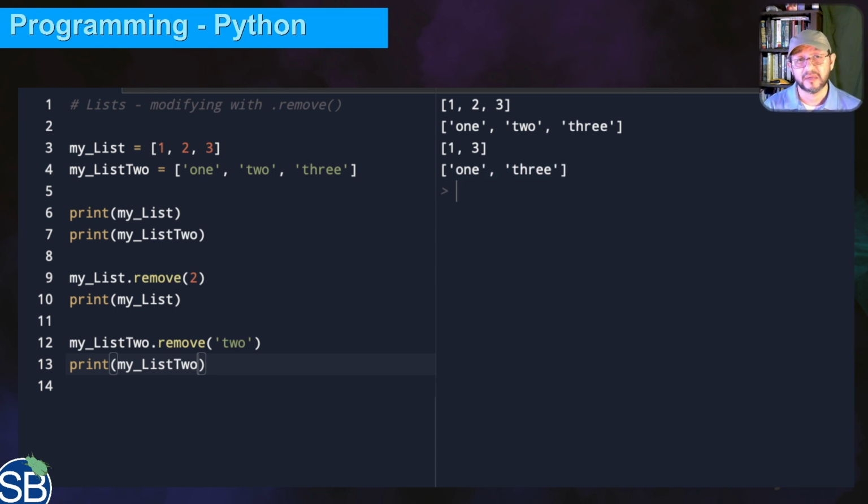There are different ways to do it. To modify, when we're adding, we can append. We can remove using the pop. We can remove using the delete. We can now remove items by name, using .remove.